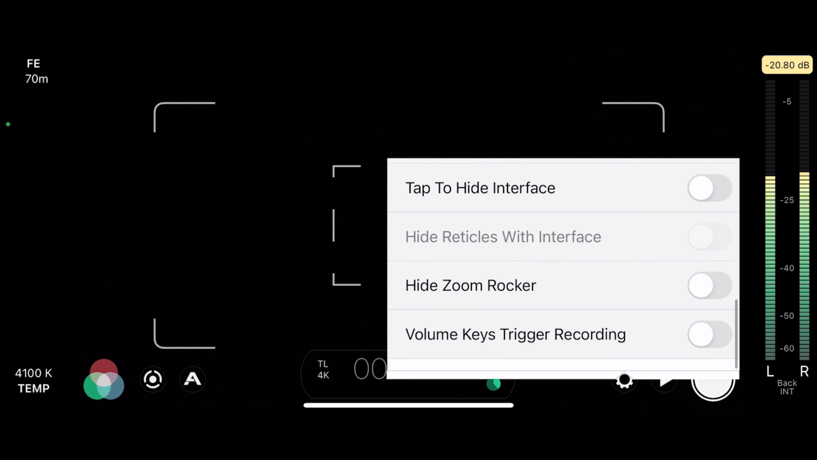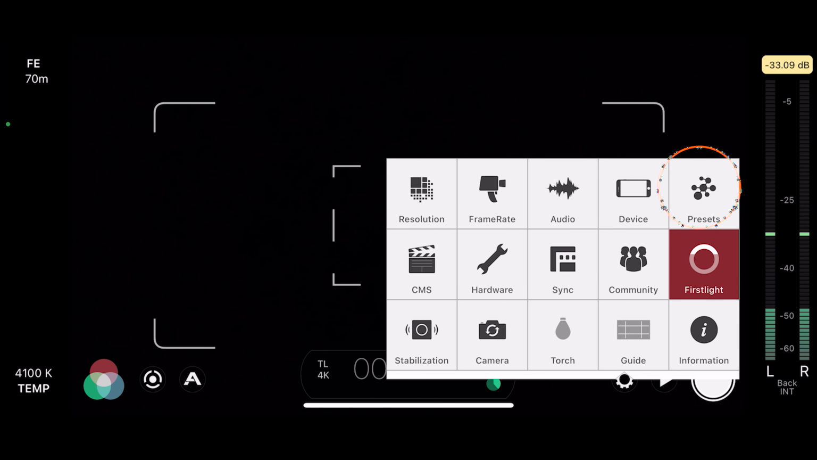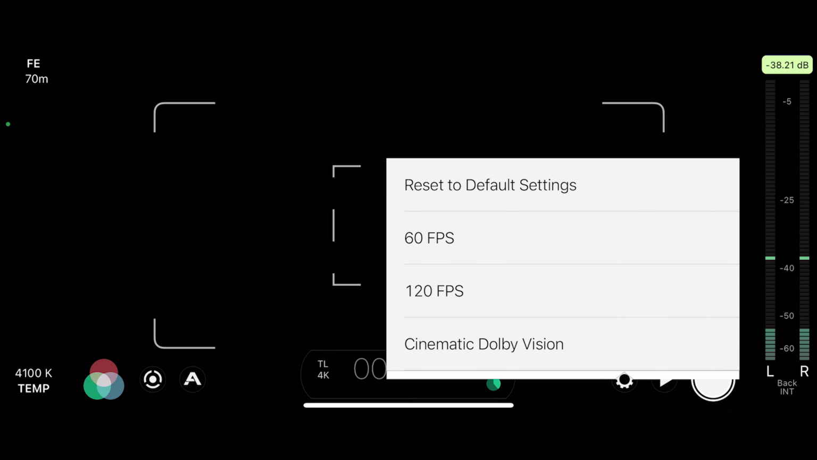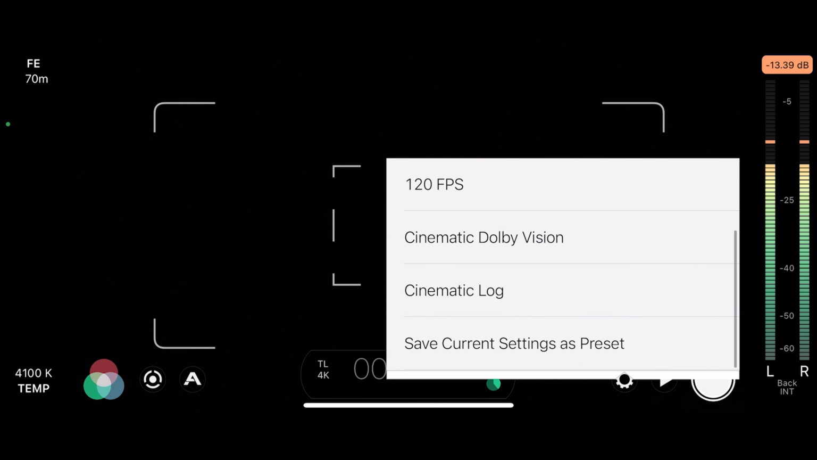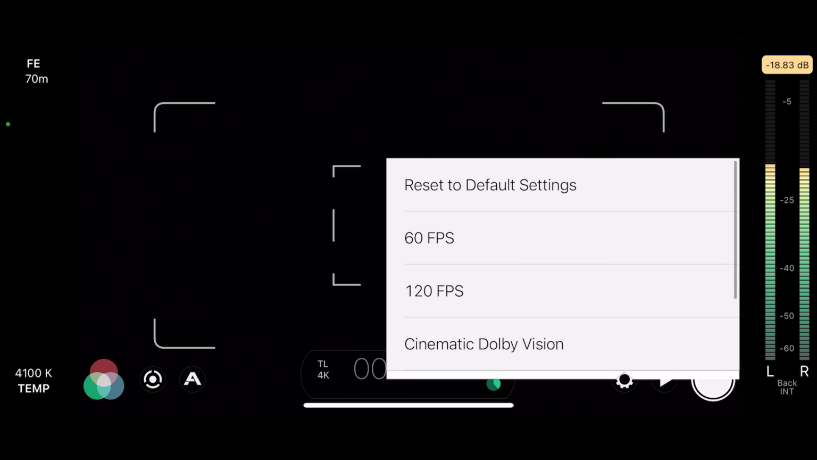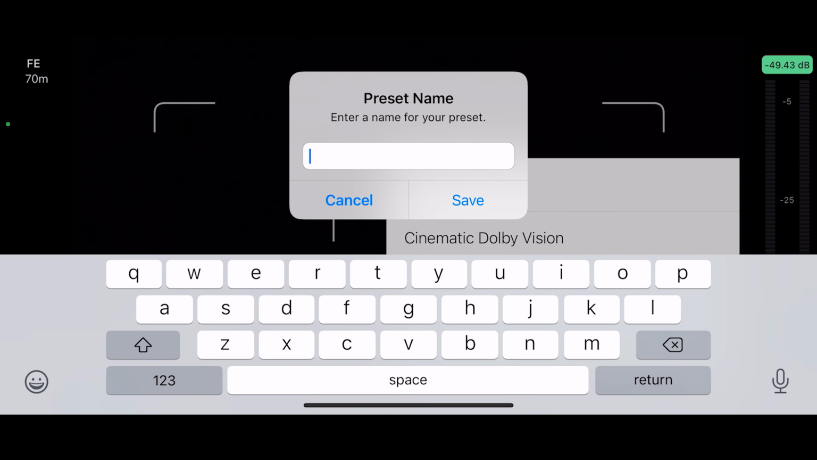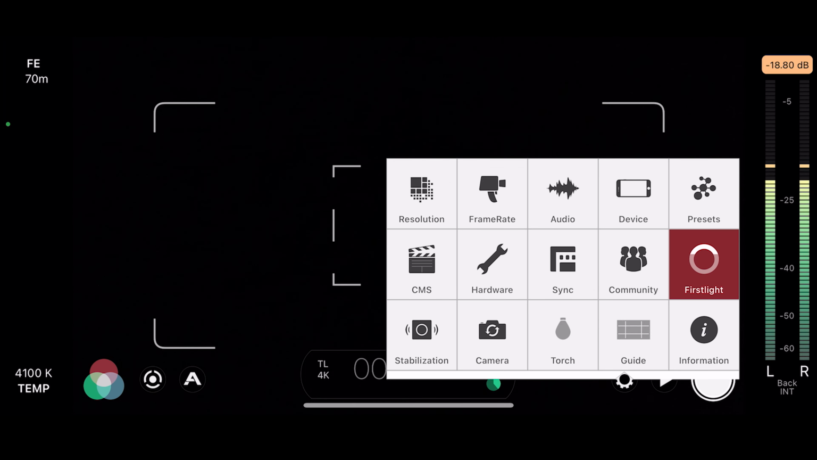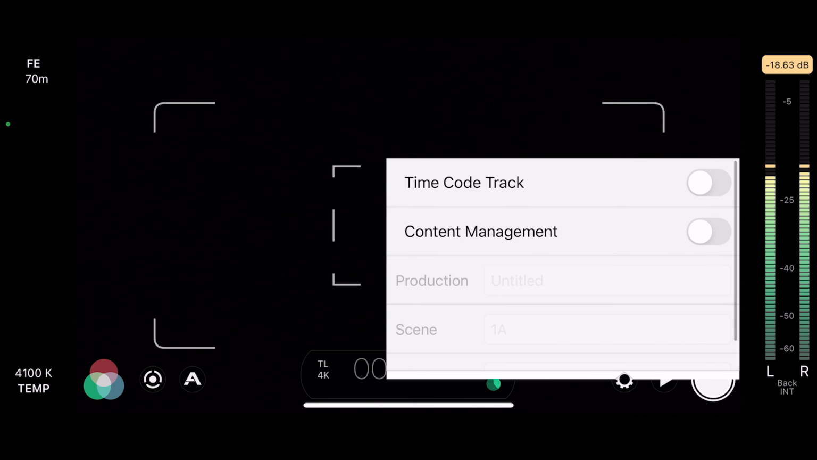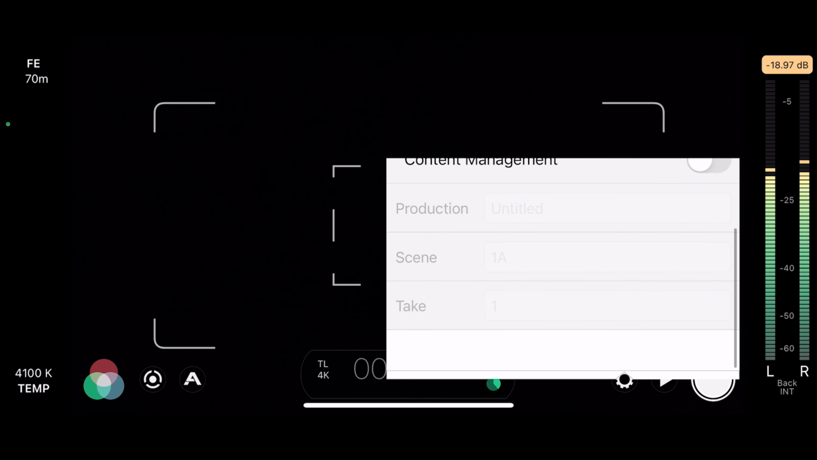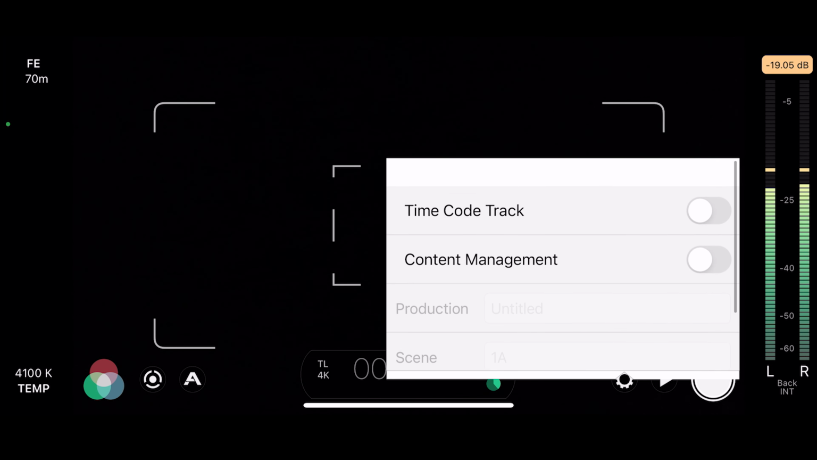Next is the presets menu. Here you can select and create presets based on your current settings. I would recommend having at least one preset for cinematic high-quality video and another preset for the highest quality slow motion footage your device can muster. Here you have the CMS menu. This is basically a way to help organize your project's footage by assigning take and scene numbers to each shot you capture. This is very handy for larger productions.